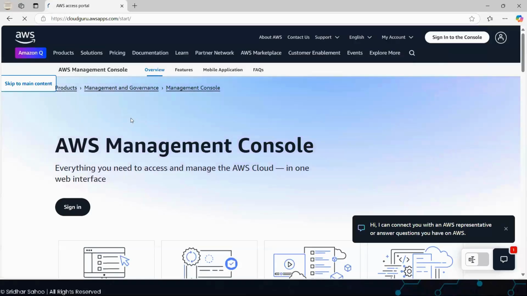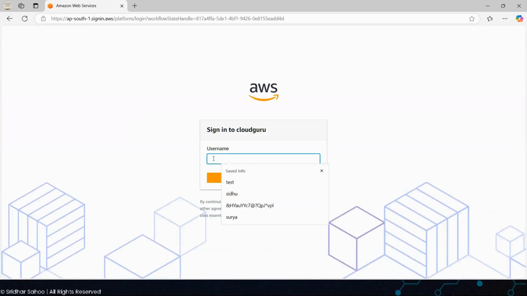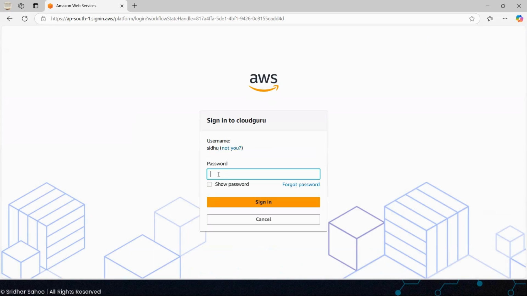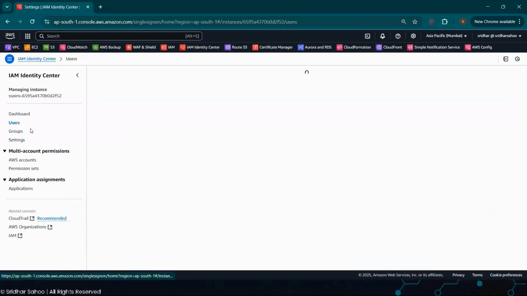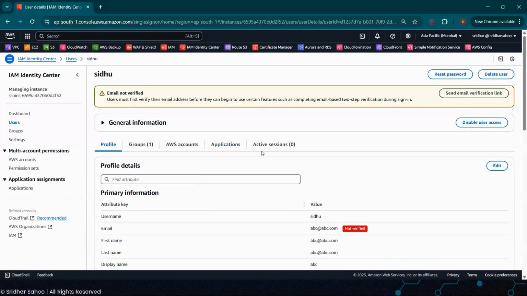So what I'm going to do is access this. Now click on this. In a single console, I can manage multiple accounts. That is how. Now see the interface, the console looks different. Now let's say I'm accessing with Sidhu. Click on next. It's asking for the password. I think, did I save the password? No, I didn't save it somewhere else. Then I have to change it. Go to users, click Sidhu.